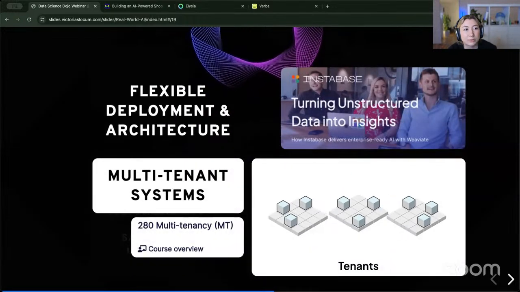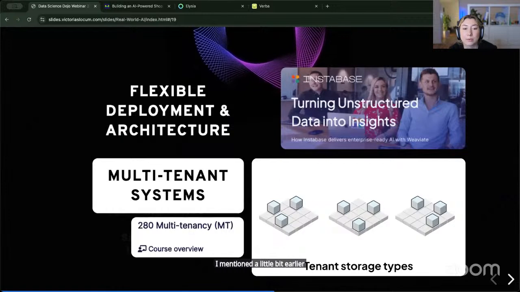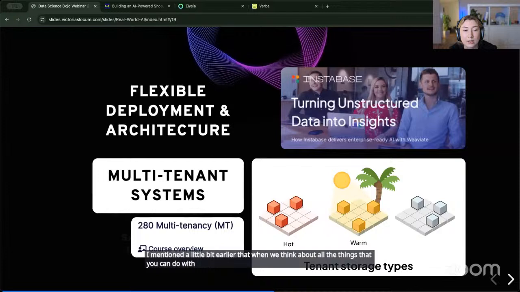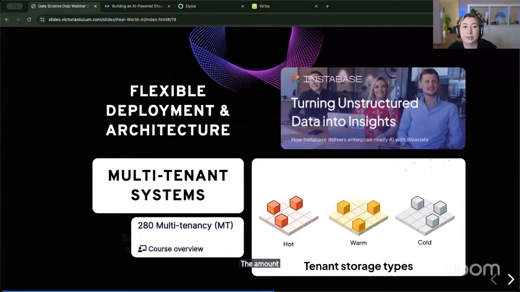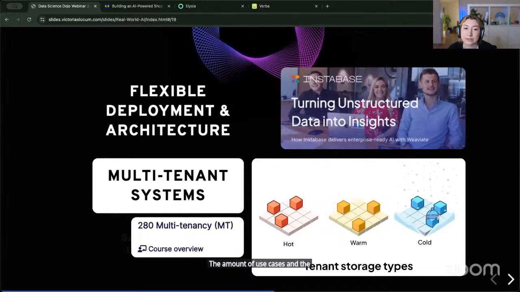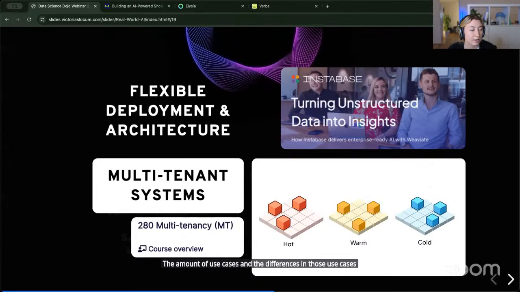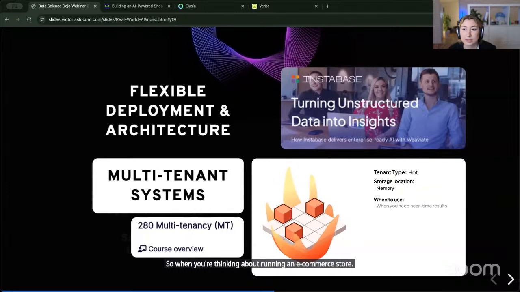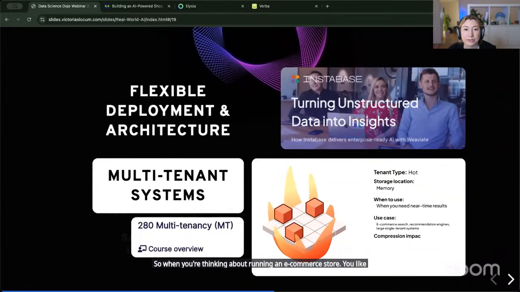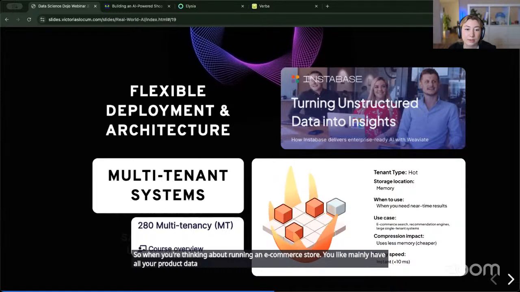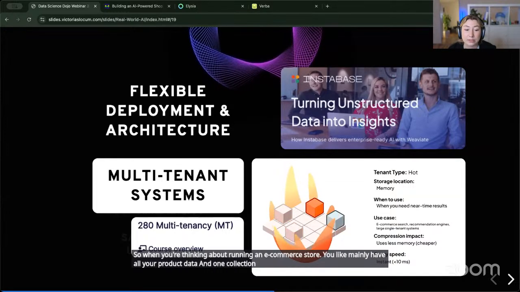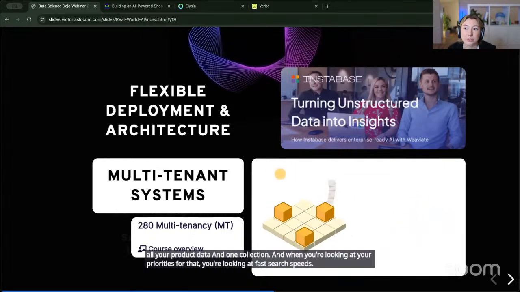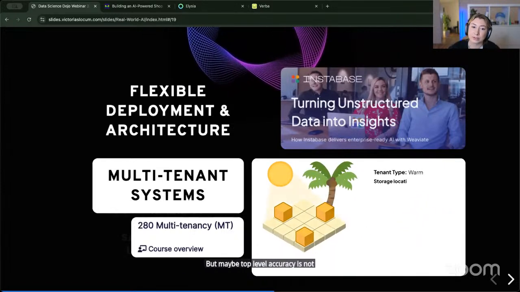I mentioned a little bit earlier that when we think about all the things that you can do with vector databases, the amount of use cases and the differences in those use cases are really big, right? So when you're thinking about running an e-commerce store, you mainly have all your product data in one collection. And when you're looking at your priorities for that, you're looking at fast search speeds, but maybe top level accuracy is not super high in your priority list.